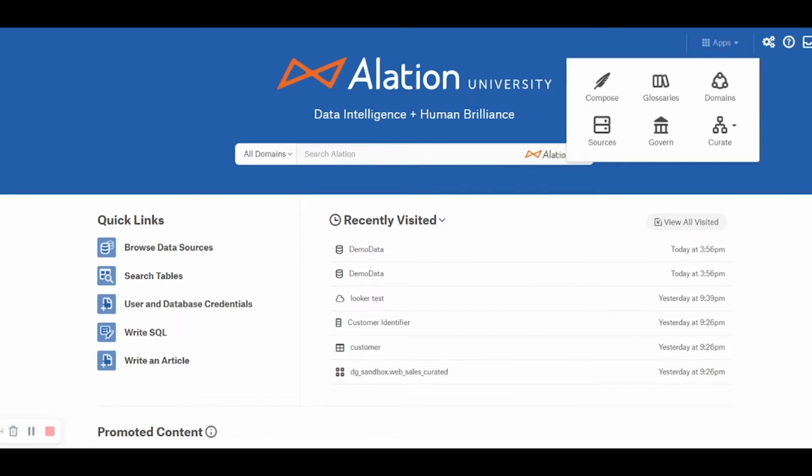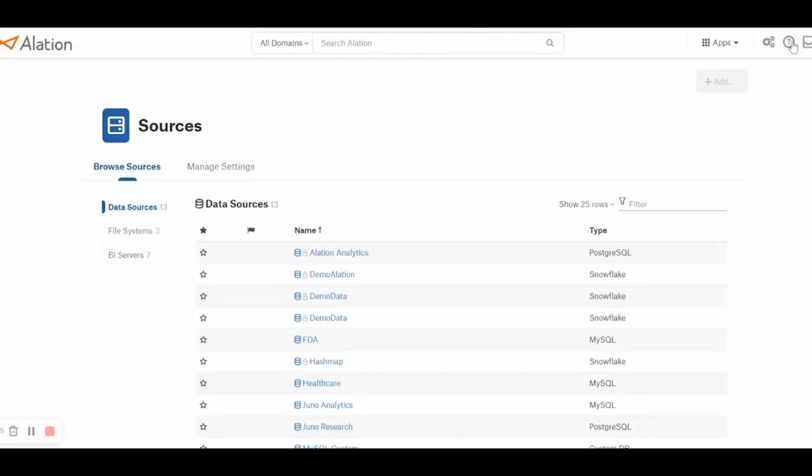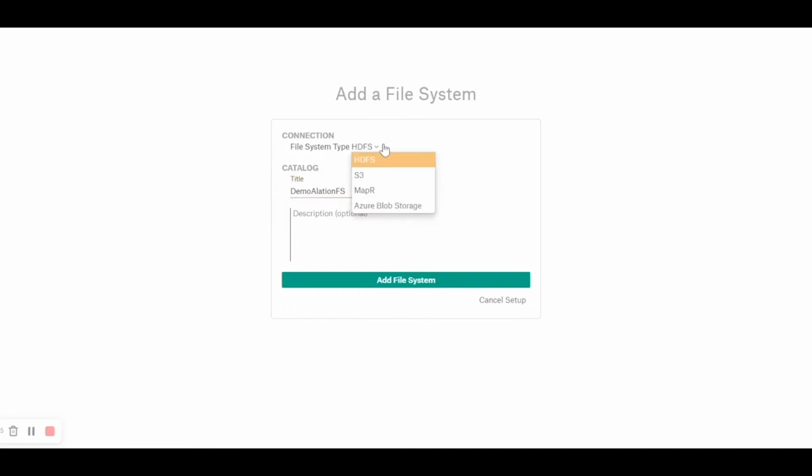We'll go ahead and click the apps menu, click on the sources, click add here, and click file system. We'll give a quick name to this as demo Alation FS. You can choose different file systems from HDFS, S3, MapR, and Azure. I'll choose Azure for now. I can give a nice description, demo purpose. I'll say add file system.